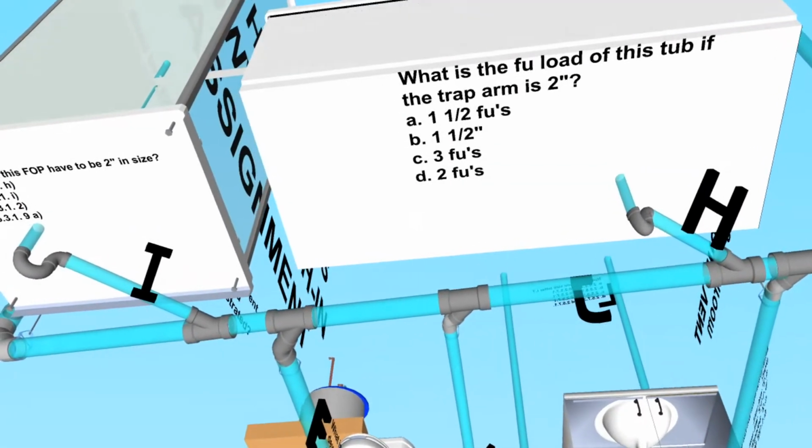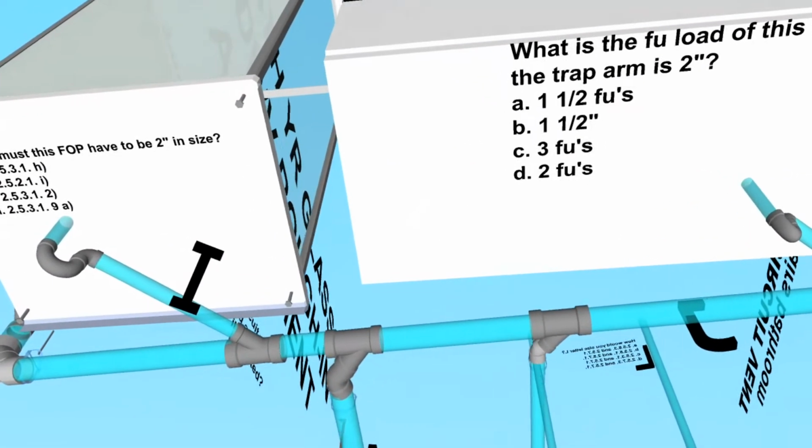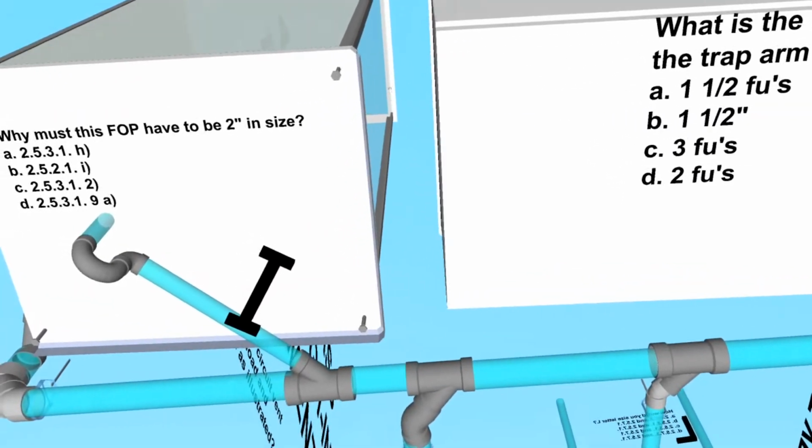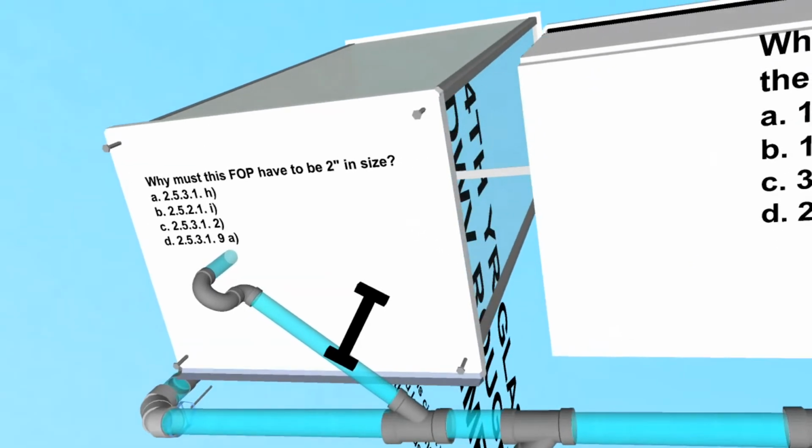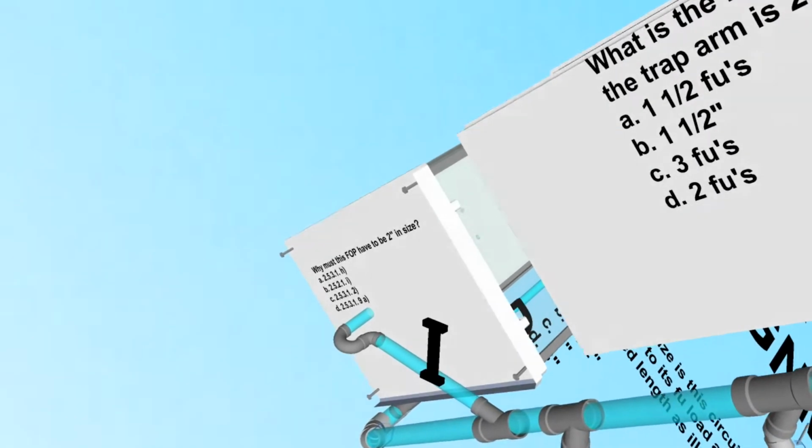I is the trap arm from the shower. Why must this fixture outlet pipe be 2 inch in size? Fixture outlet pipe is the vertical pipe from the waste basket of the shower. Is it A, B, C, or D? You can find this in your code book.